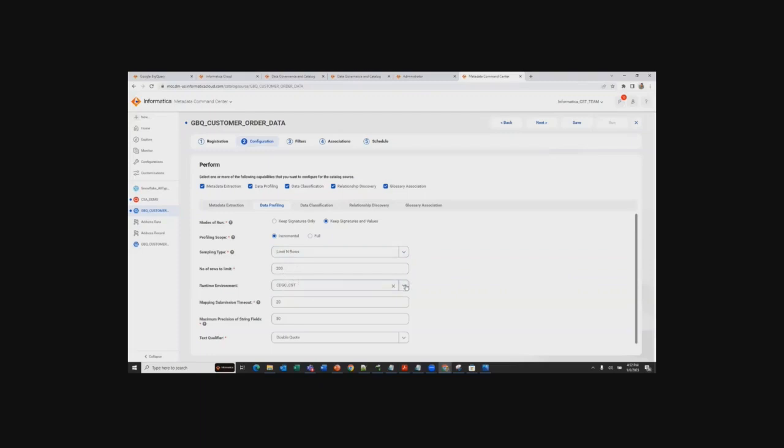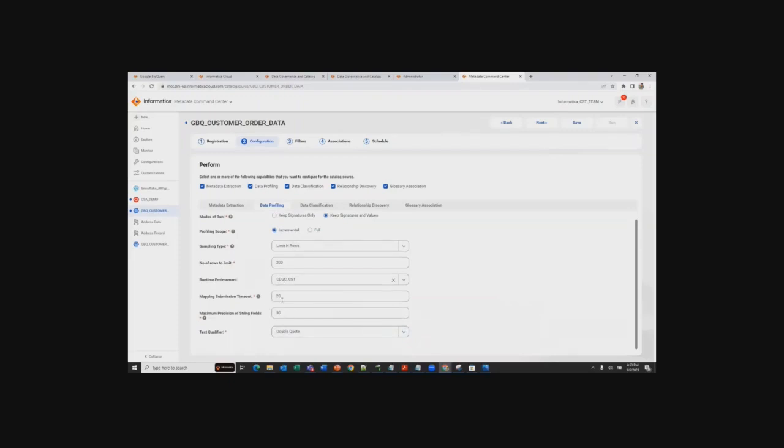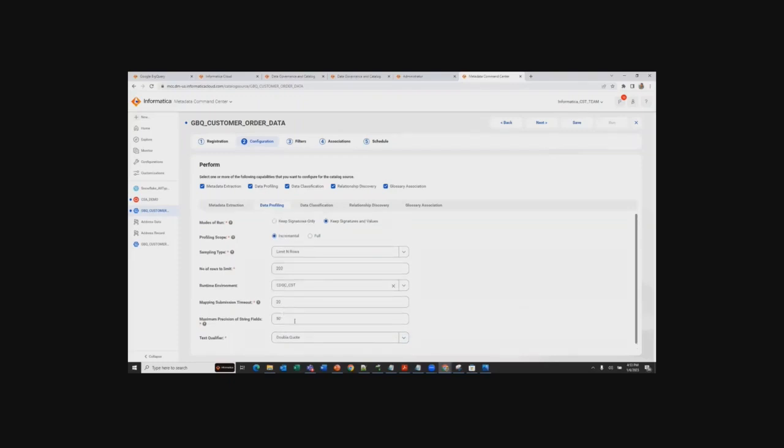And here I'll choose the runtime environment again. For metadata extraction, I have chosen the runtime environment, which is a secure agent. Now for profiling, I will choose the runtime environment again. And you can see that in this section, we have CDGC CST chosen as well. Now there are some other details like the submission timeout, precision of string fields, and maximum text qualifier, and the documentation has details on all those things. So you could leave them default or just update them if needed. Now that's data profiling pretty much.